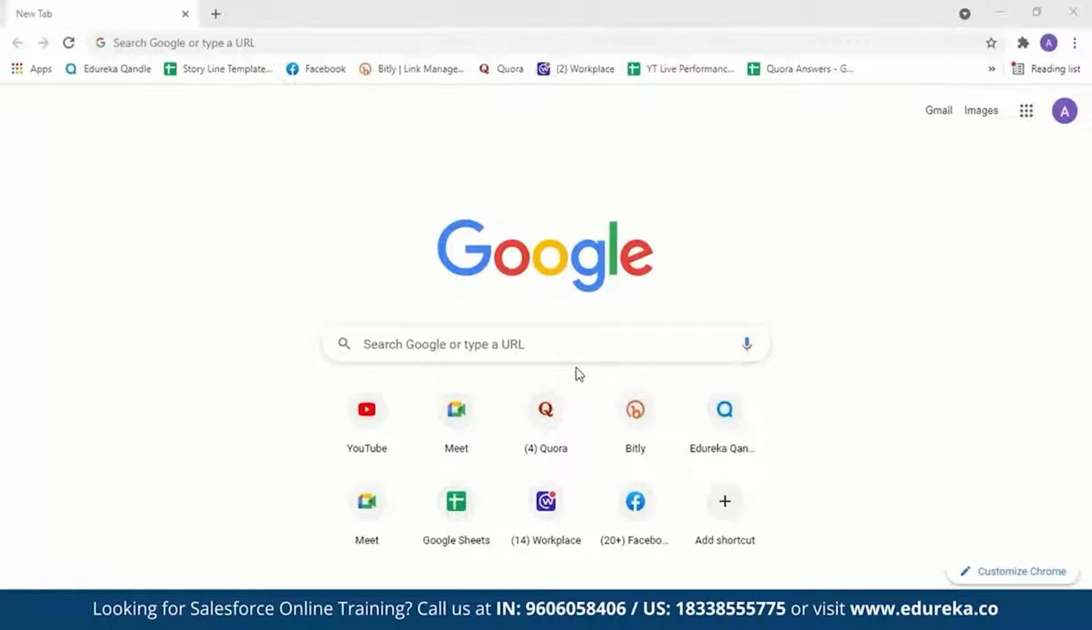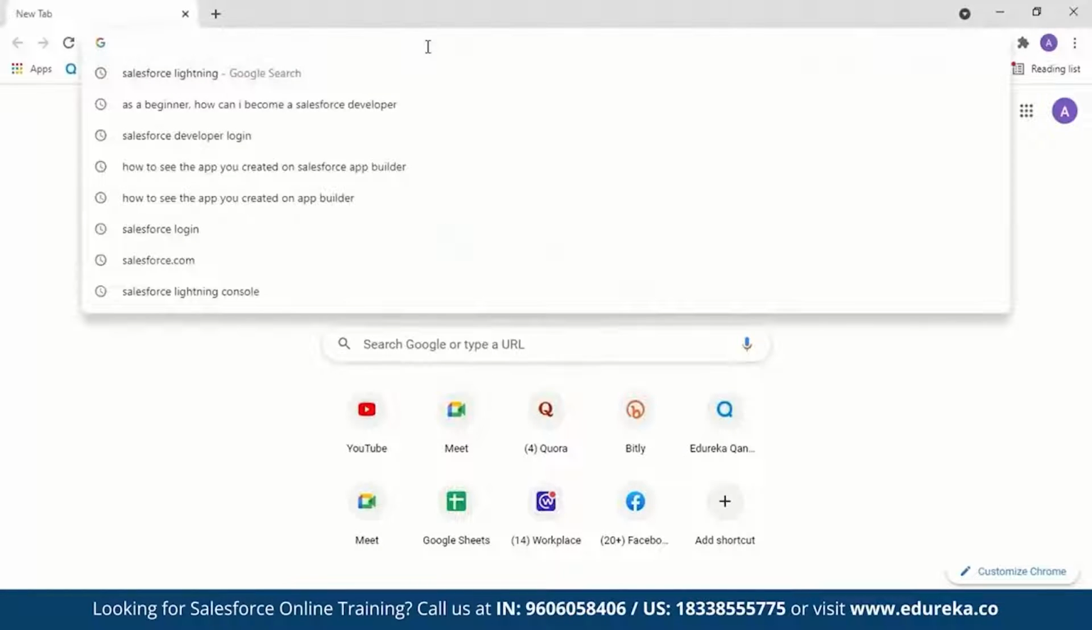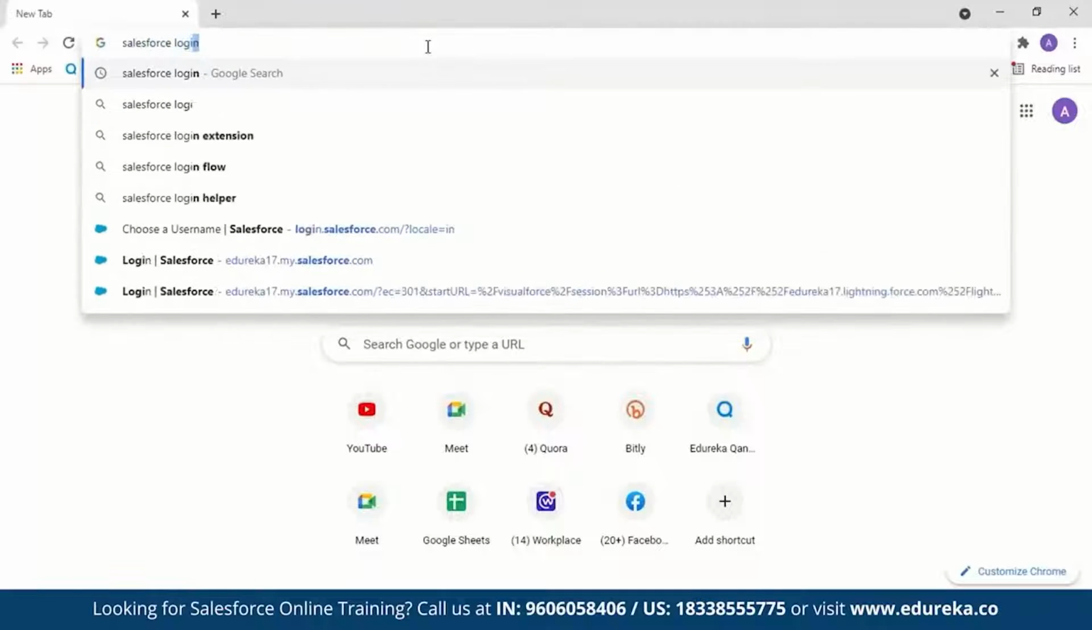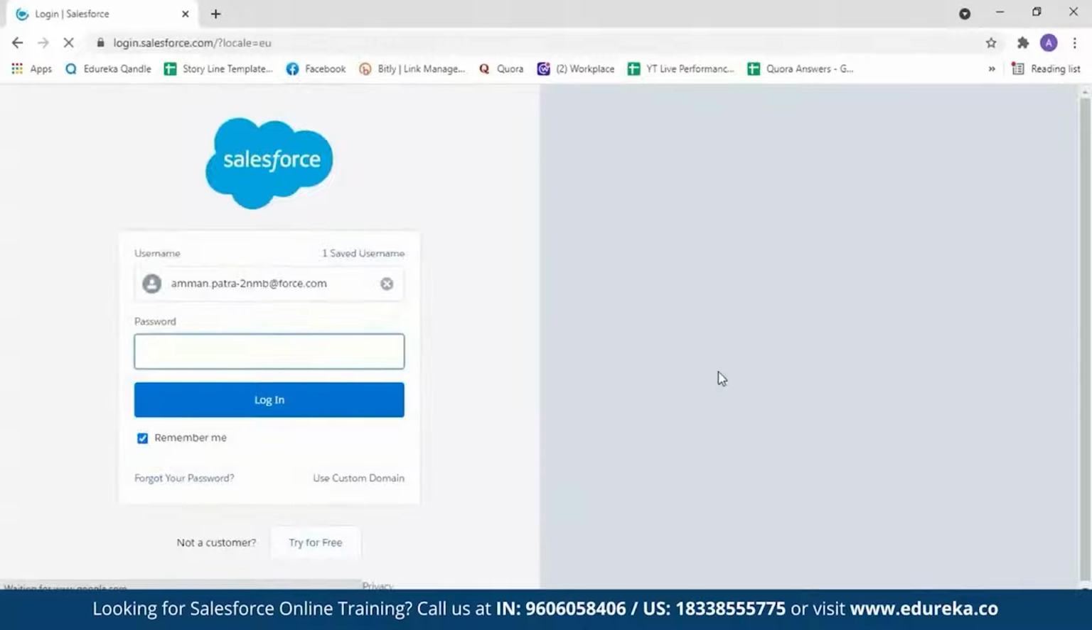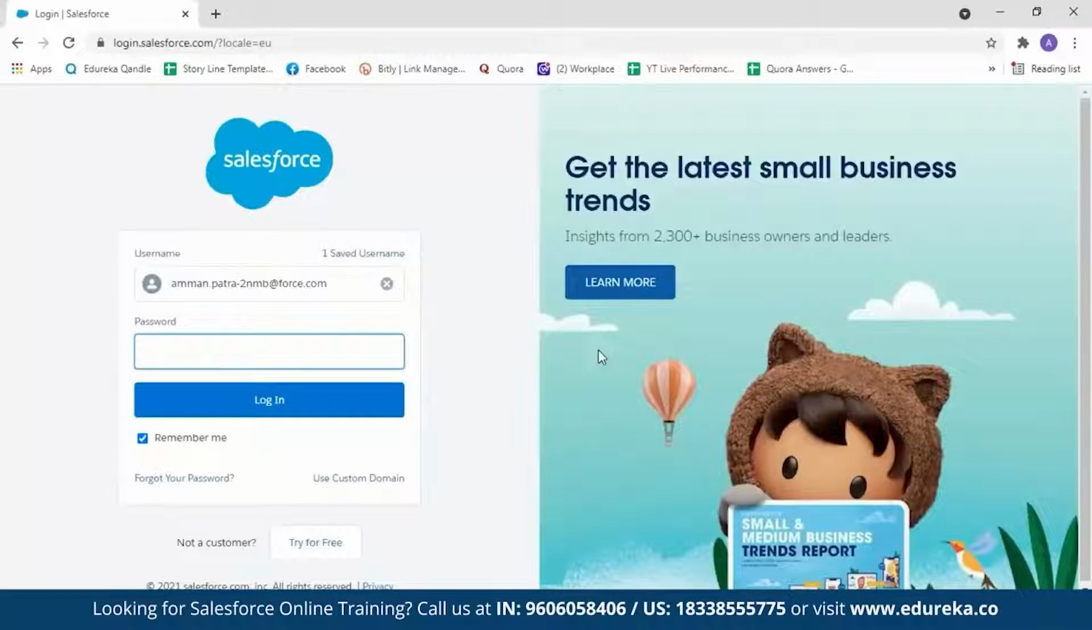So for our demo, let us first sign in to a Salesforce account. So I'll just search for Salesforce login over here. Just click on login Salesforce. Now I've already created my Salesforce account. All I have to do is enter the password and click on login. But if you're new to Salesforce, just click on try for free over here.